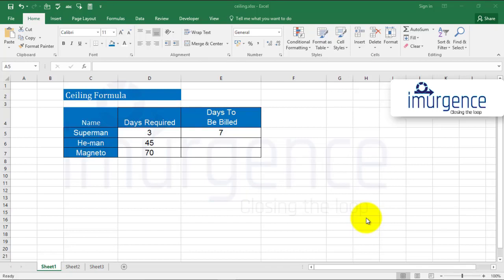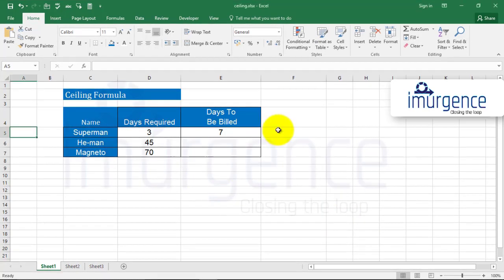Hello everybody, and in this video we will learn how to use the CEILING formula. It's a very important formula and can help you in making a lot of calculations. It allows you to fix an upper limit for something. Let's read what Microsoft Excel has to say about it.